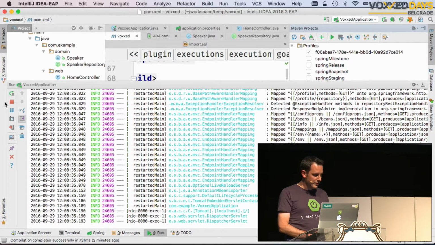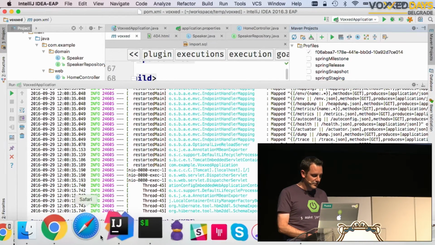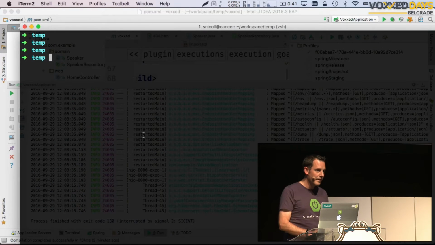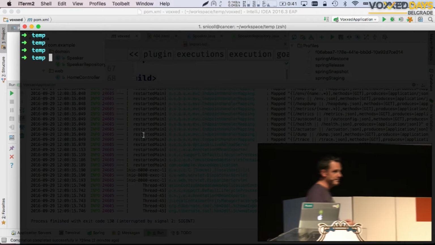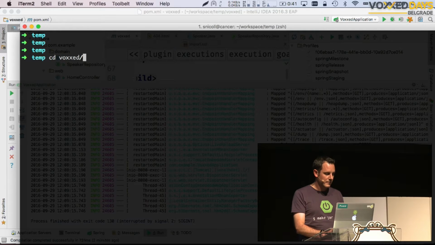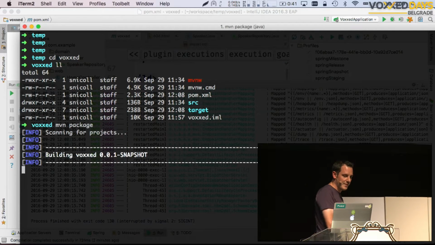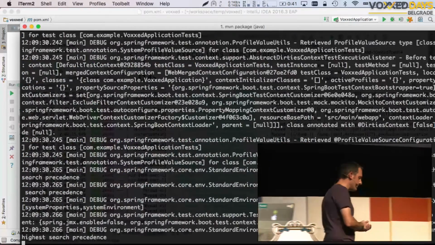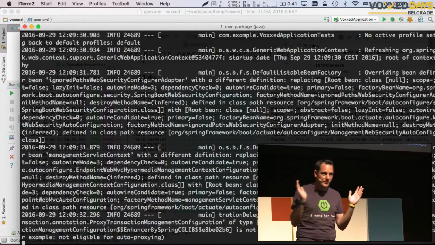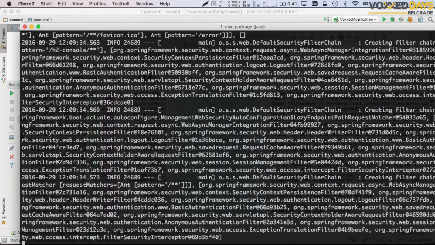So I'm going to shut down this app, and maybe the question that you have now is, how do I run that stuff in production, right? Okay, so let's run Maven for the first time. I'm going to package the app. So mvn package, you know Maven, you know it's going to build the application.